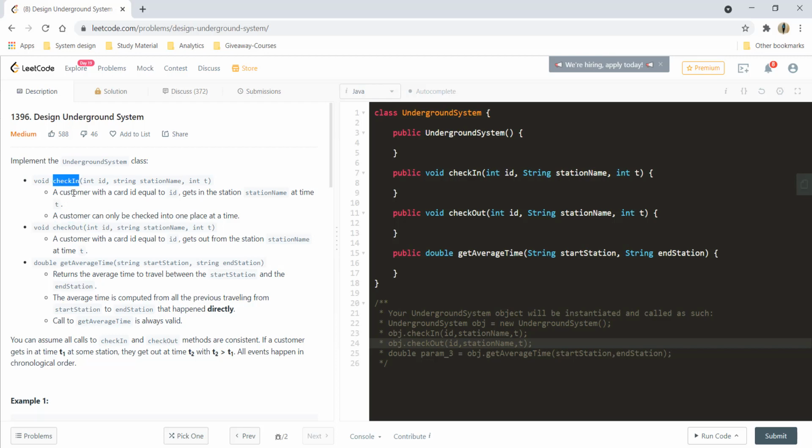In the check-in method, we have the ID for the customer, the station name that he has checked into and a time t at which the person is checking in. Checkout method has the same parameters as the check-in method, but here the station name would reflect the station from which the person is checking out and the time at which the person checks out.